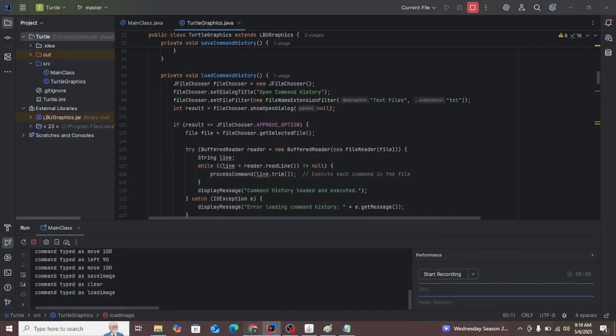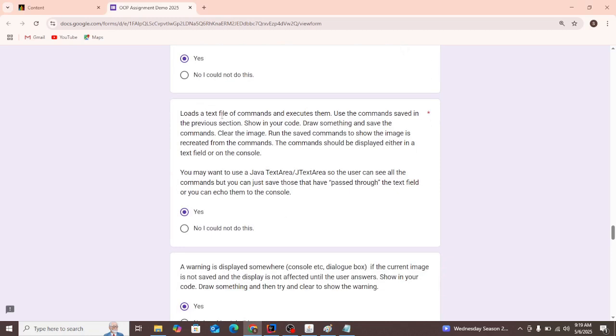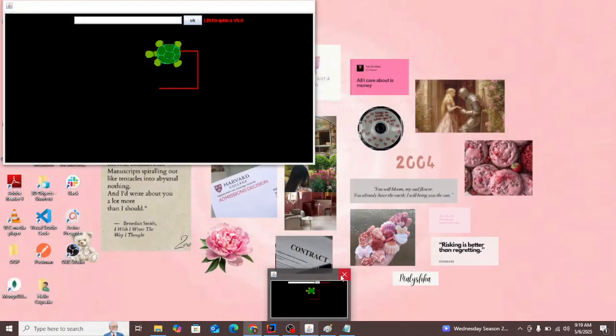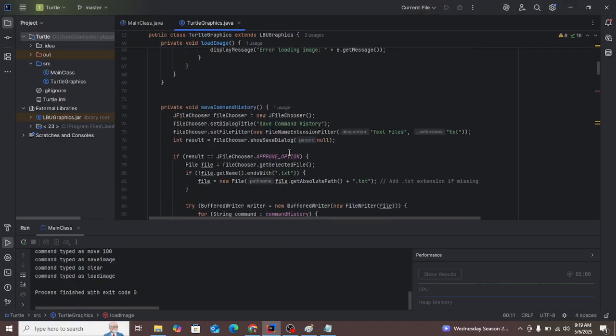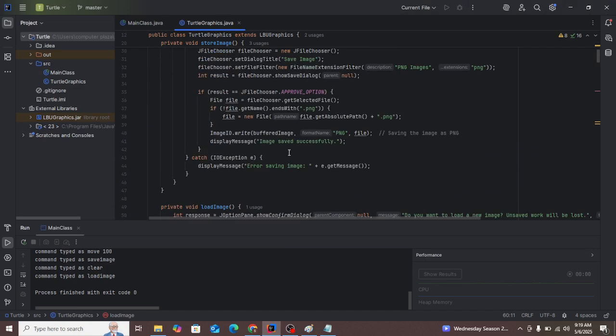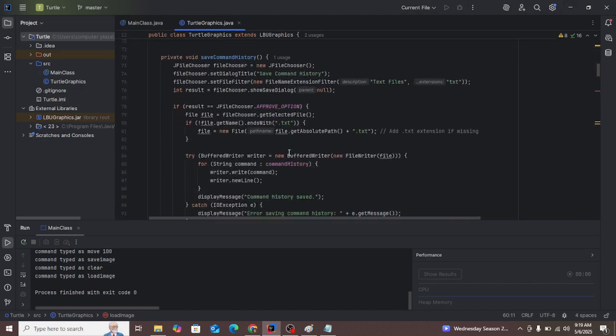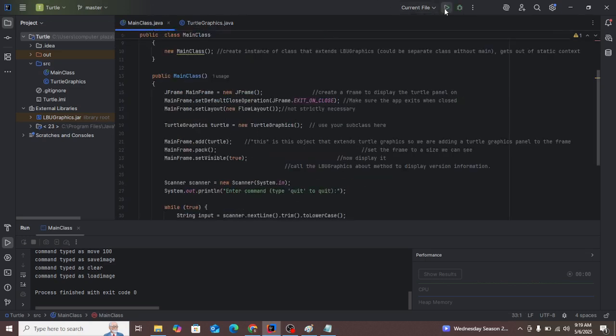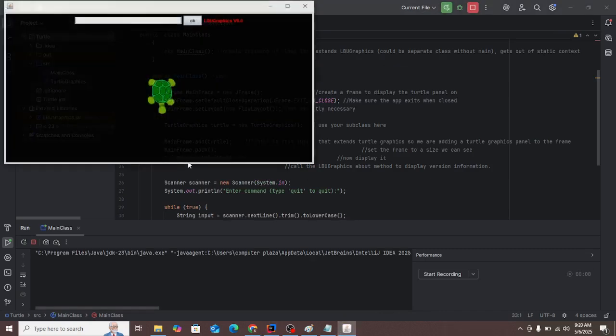The last question talks about loading a text file of commands and executing them. Use the commands saved in the previous section, so in your code, draw something, save the commands, clear the image, run the saved commands to show the image recreated from the commands. The commands should be displayed either in the text field or on the console. So before this, I will show you the code for storing the image, loading the image, saving the command history, and loading the command history. Then I will run this file again, and we will draw something.